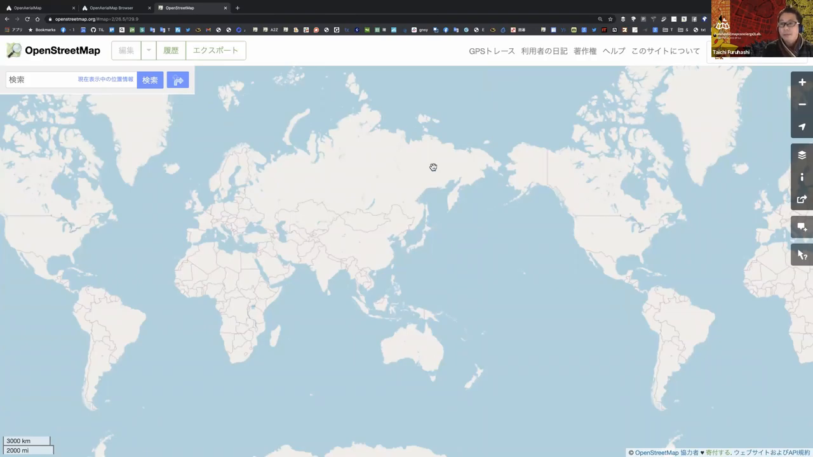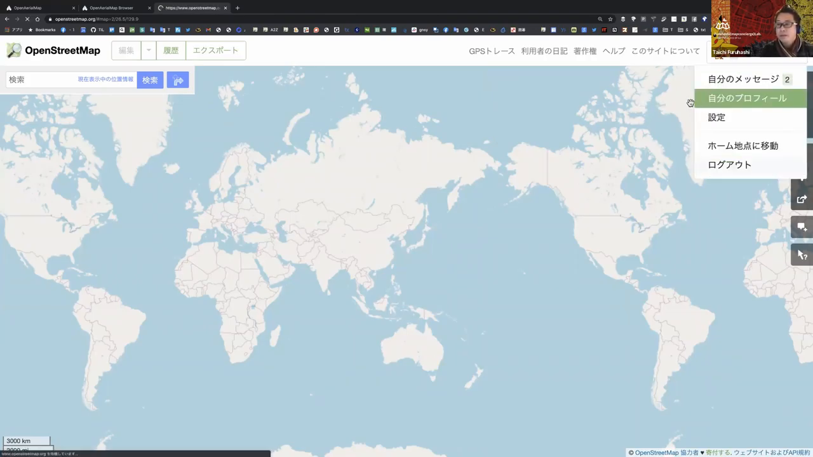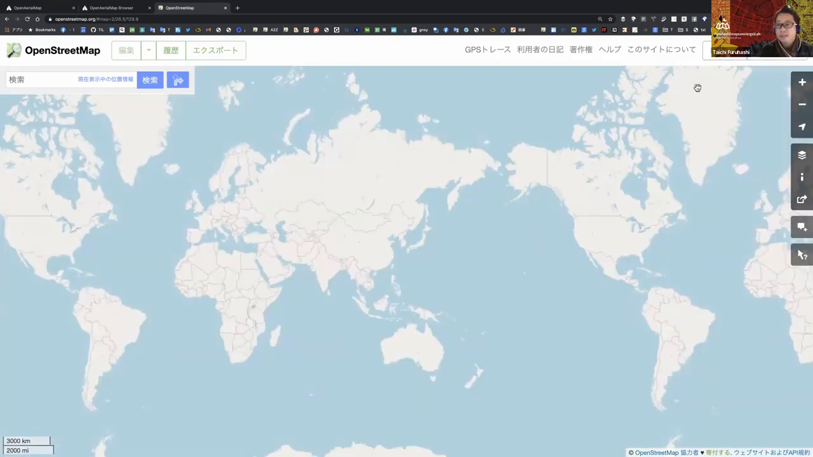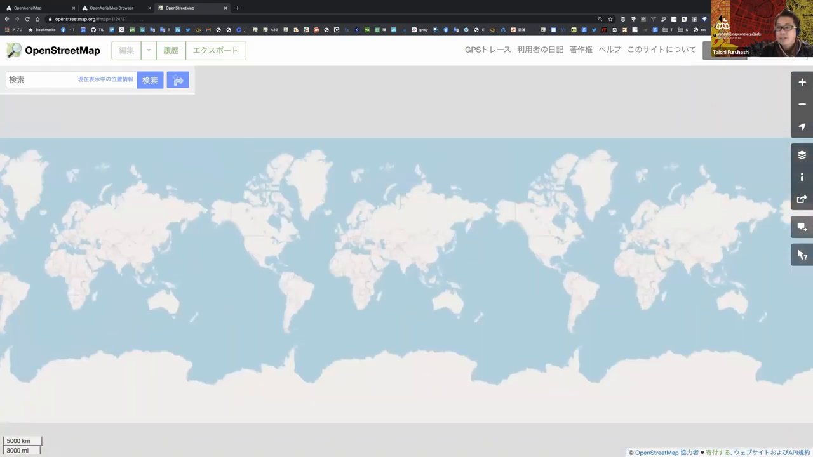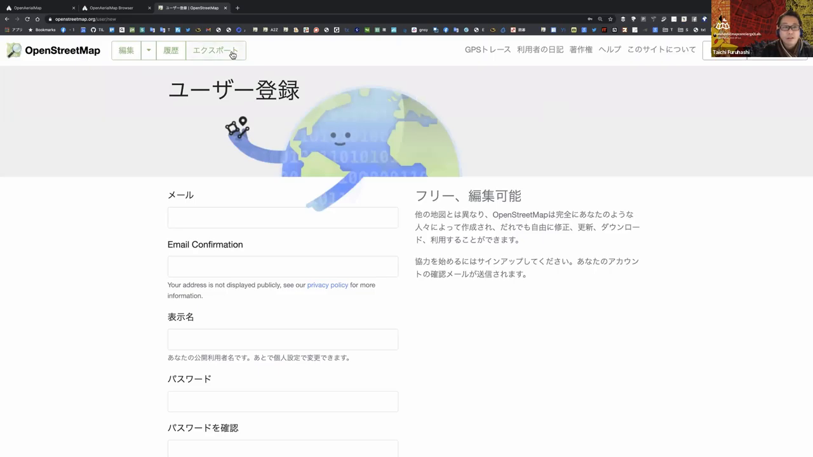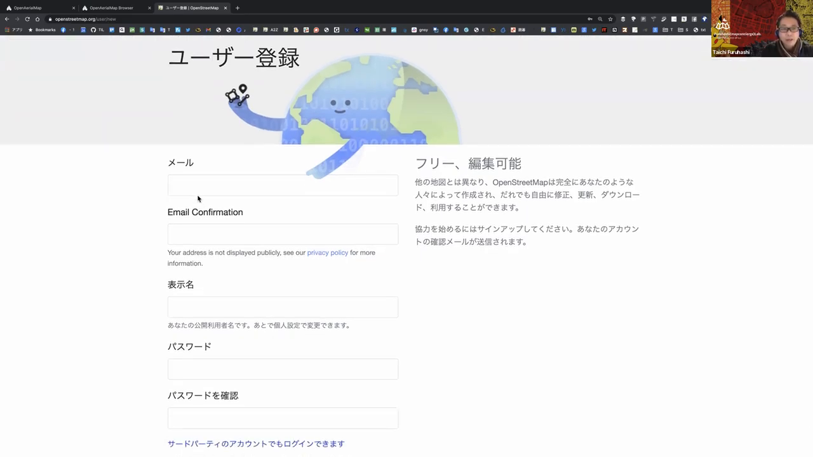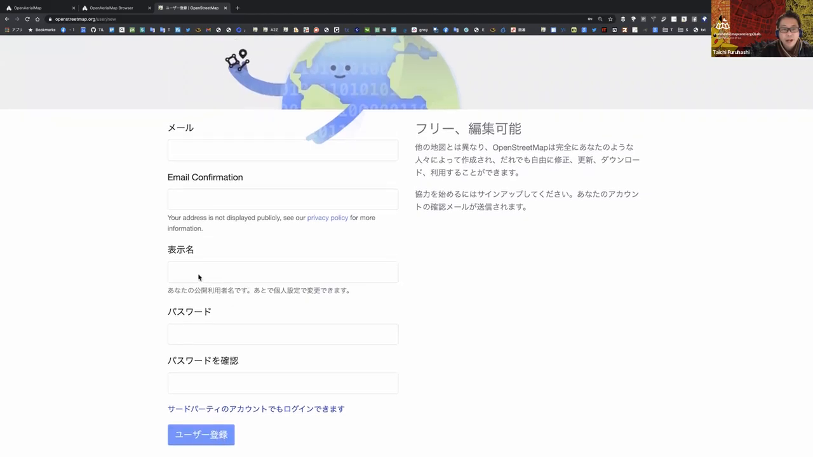And if you don't have an OpenStreetMap account, you have to make a new account. This is in Japanese mode. You can open the openstreetmap.org site, and then check the upper right corner. You can find the sign in page, and you have to add your mail address 2 times, define your account name, and add your password 2 times, and then you can submit.